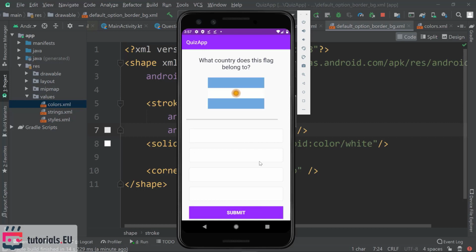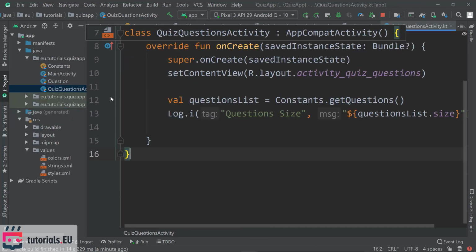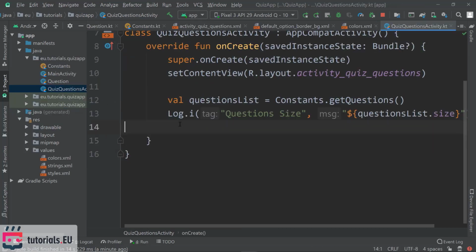And of course, we have to assign all of those values in our quiz questions activity. So we get the data from our questions list, so please go ahead and try to assign all of those values. Pause the video and try to assign the relevant values, for the progress bar, the TV progress, the questions, the options, everything. Quick hint, you will need to have the current position that you're looking at. All right, so I hope you tried it.